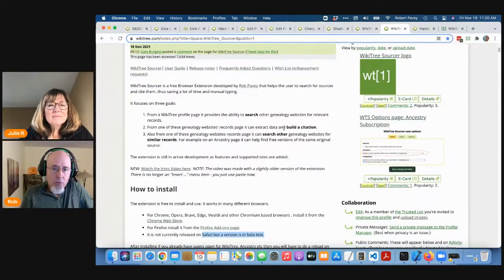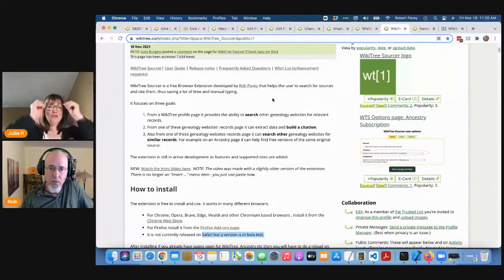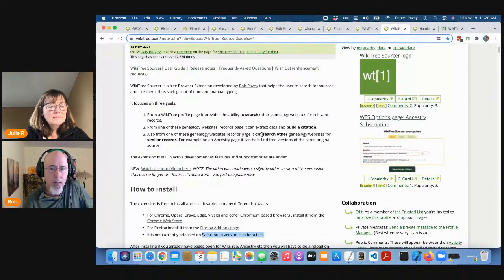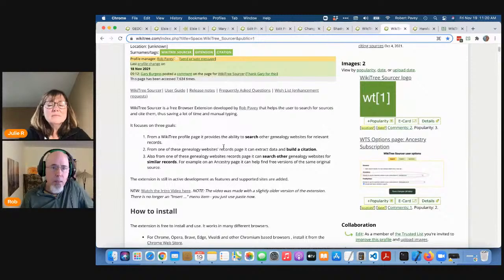And then when you get to a record, it lets you build a citation, which is the main thing I built it for, which is super handy. But then also I found that a lot of the time I'd find something on Ancestry because I subscribe to Ancestry and Findmypast, but then I'd want to find a free citation. So I'd be trying to find the same thing on FamilySearch, and FamilySearch can be pretty frustrating. So what this extension does is it also will let you search from one site to another site and try and make that as easy as possible. Fantastic.